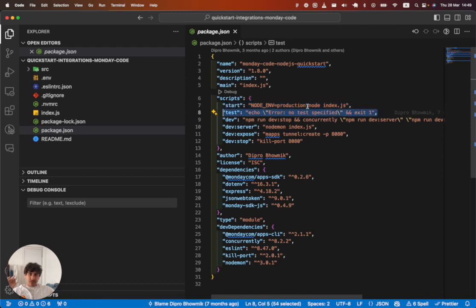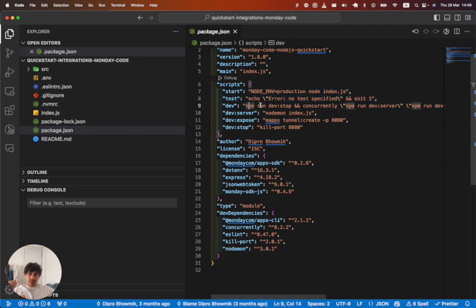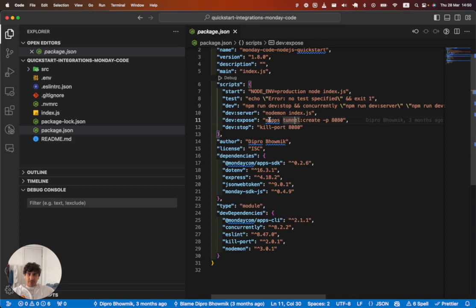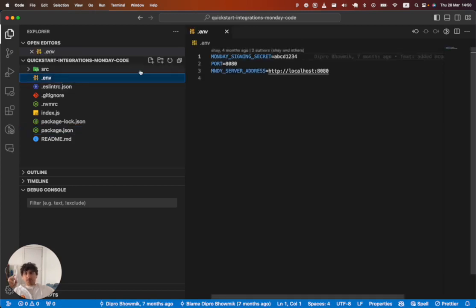A test as usual, not really useful. And here it runs npm run stop, which is dev stop and will do a kill port. Concurrently it runs npm run dev server, which runs nodemon, and npm run dev expose, which we believe, because of the word tunnel, will create a tunnel. We can take a look also at the env file to understand a bit what's going on.